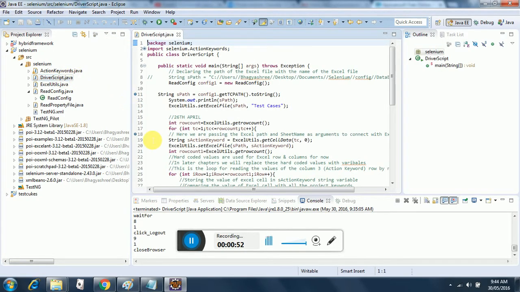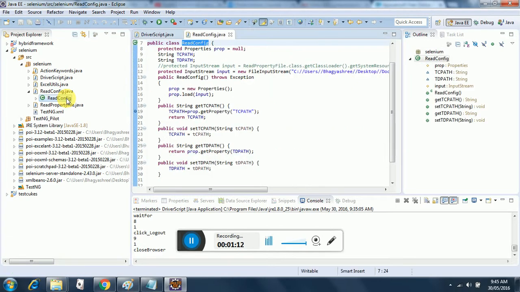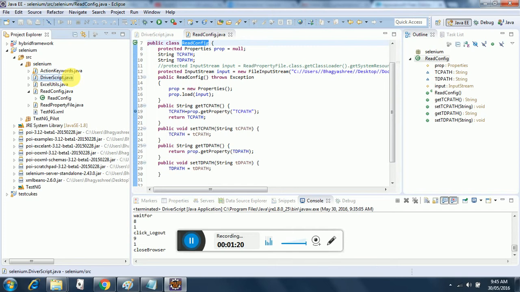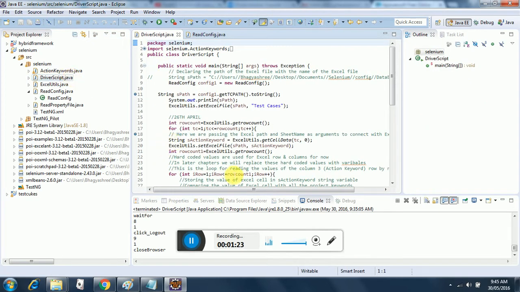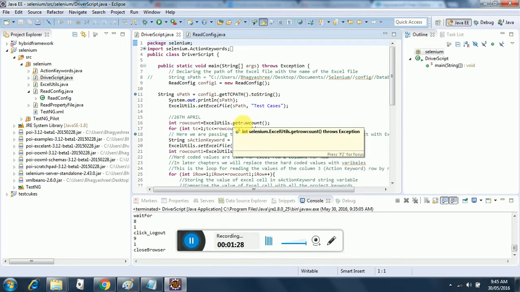The framework is driven by driverscript.java. It starts by creating the ReadConfig class instance. What ReadConfig does is it reads the config files for the paths, for the test case path and for the test data path. Then it converts the test case path into a string, and then it opens the test cases Excel.